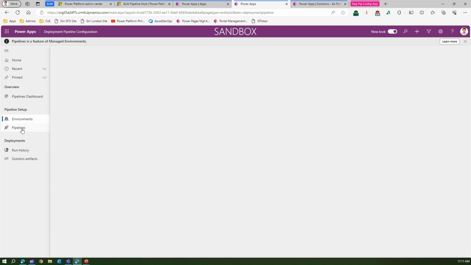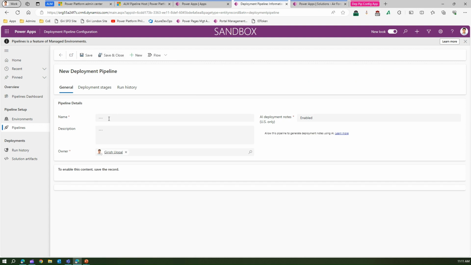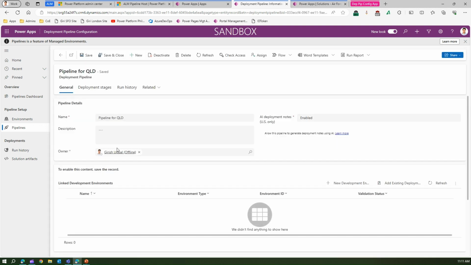You need to go into pipelines. Now here in pipelines, you need to create a pipeline. I've created a couple of pipelines, but I can show you how to create a new one. You just create a new one, and then you say this pipeline is maybe for Queensland, QLD. This is just one example. Then you can put some description over here, and don't make any changes. Just click on save. Now we have created a pipeline for QLD.